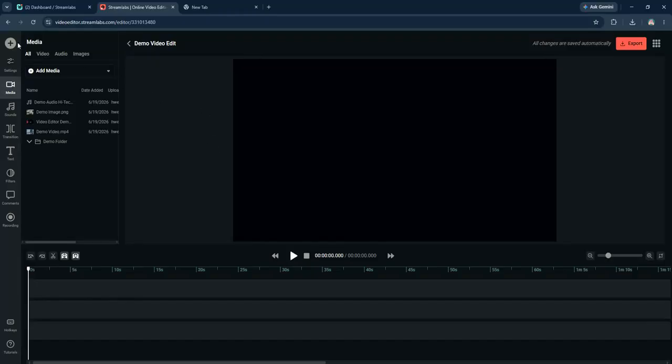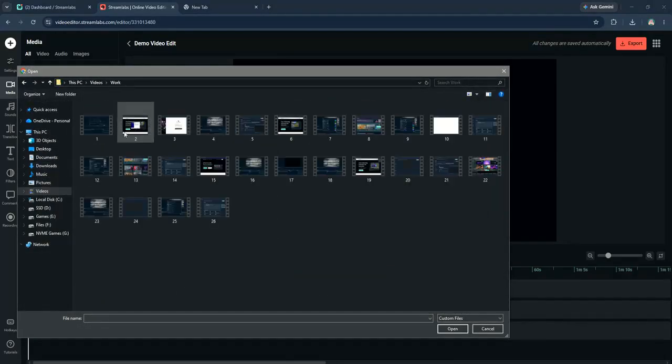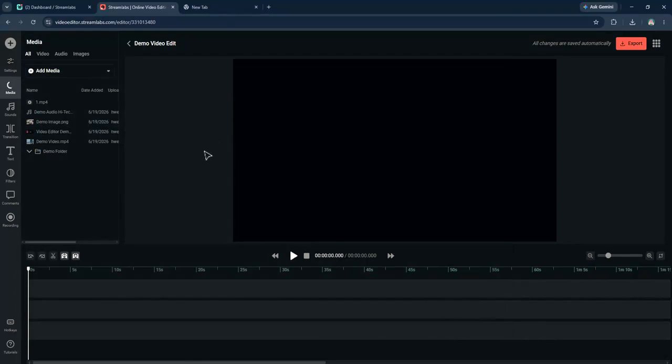Start by uploading your footage by clicking on the plus sign button on the top right corner. You can drag and drop your video clips directly into the timeline at the bottom of the screen. To trim your clips, simply select them on the timeline and drag the edges to cut out unwanted parts.